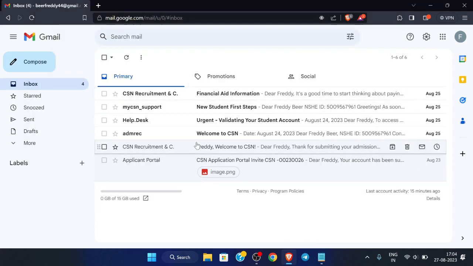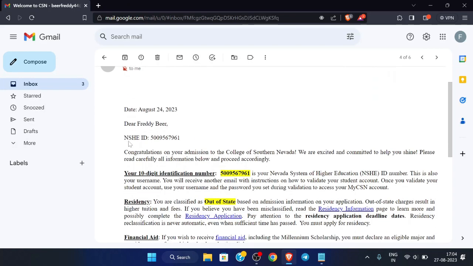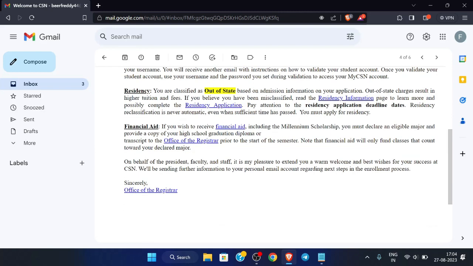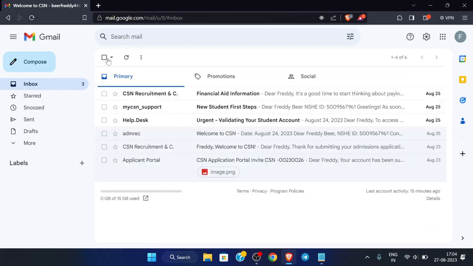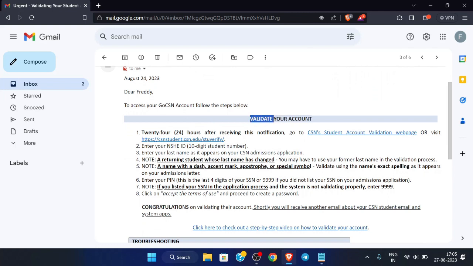So what we will do now is open this and check. This is our ID and every detail is mentioned over here. Now just open this mail, and here are the steps to validate your account. First of all we will click here, and let's click here.